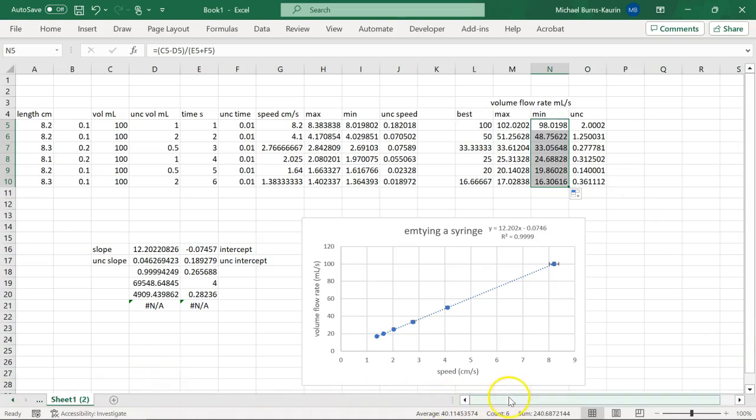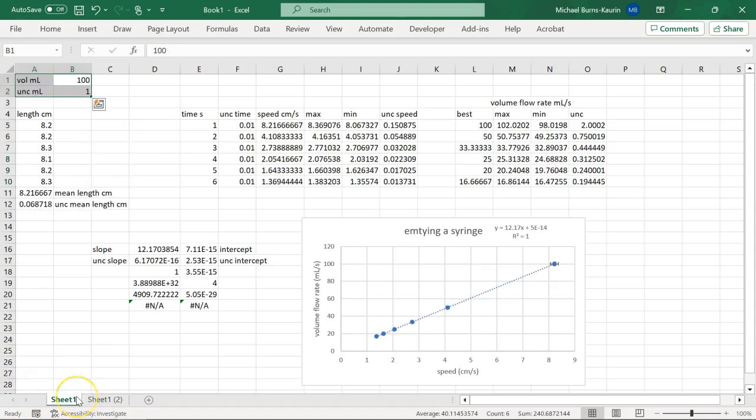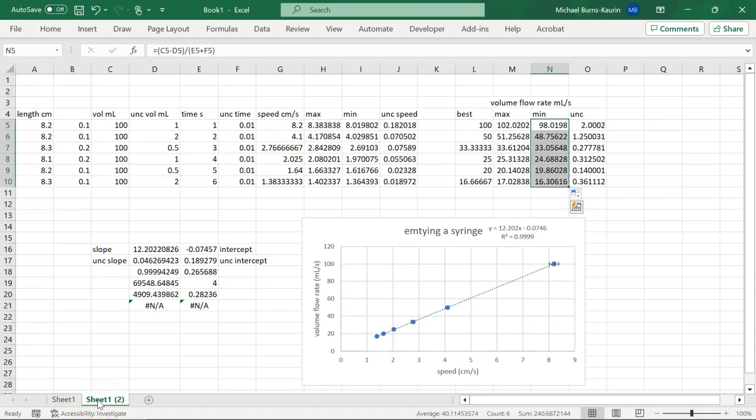Actually, I'm not sure what happened here. Okay, it's back here. The other one is back here. So there's the first way. There's the second way. Very well. Get in touch with me if you have more questions.